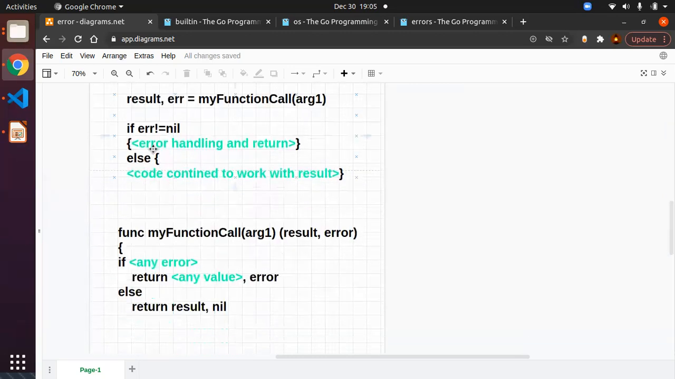So in simple words, you can see this if logic. Whenever you call some existing functions or, let's say, system level functions, you will be checking the error variable. If it is not nil, that means that you have some errors. Then you will be having some error handling code or some display logs. Then you will be returning from your function. If it is nil, that means there is no error, so you will continue with your result.